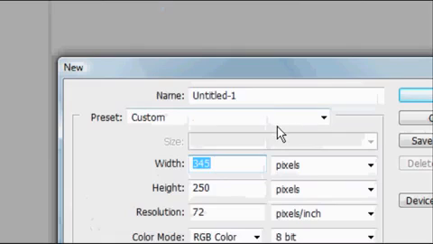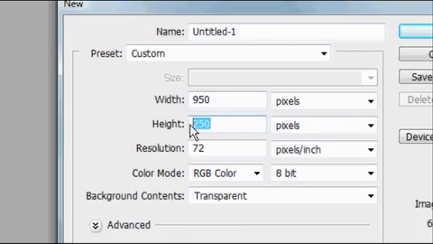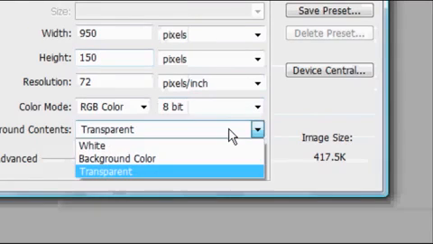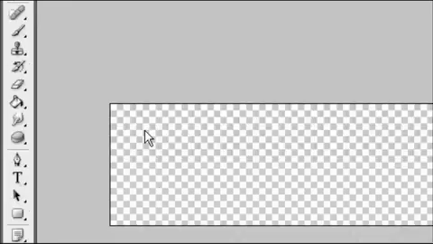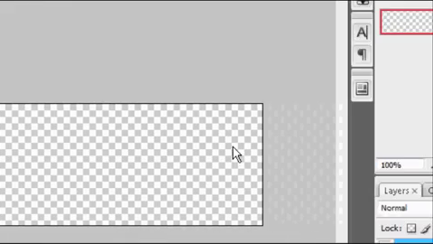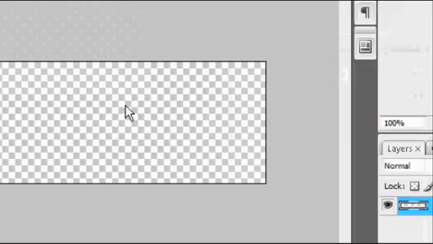Select the width. The default width for a website document is between 800 and 1000, so we're going to go for 950. Change the height to roughly 150. We're going to be creating the header of a website document. Make sure these settings are all the same as mine on the screen. Background contents transparent. Once you're happy with these settings, go ahead and press OK. Now this large rectangular document as layer 1 has been created.